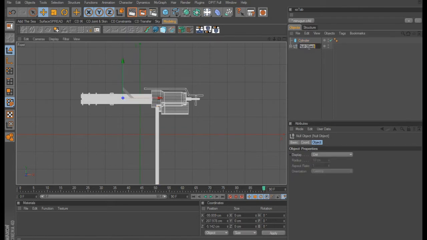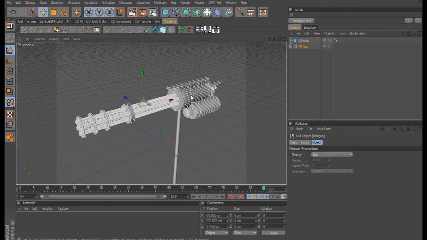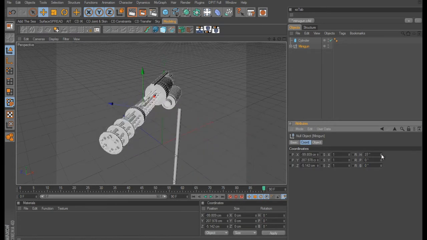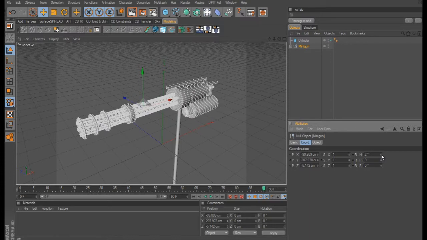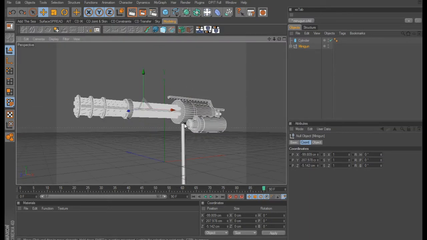Let's rename the null object that was created for the gun to, whoops, if I can spell right, minigun. And we need to move this object axis. The reason why we need to move it is because if we want to get the gun to spin, if we go into the coordinates tab and we start to move it, that doesn't look very good. It's actually spinning in the wrong place. The pivot point is going to be the place in which it's attached to the stand that it's on.